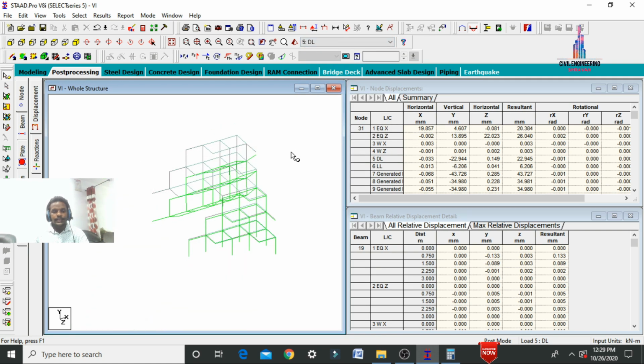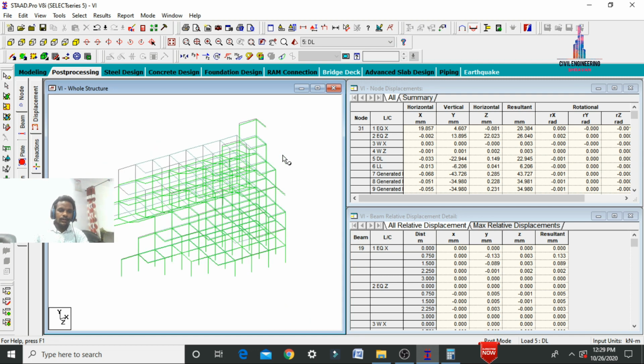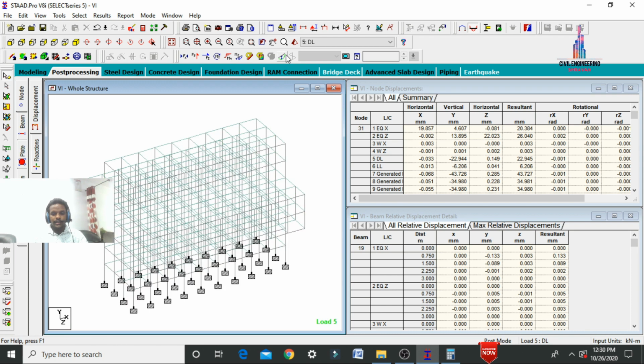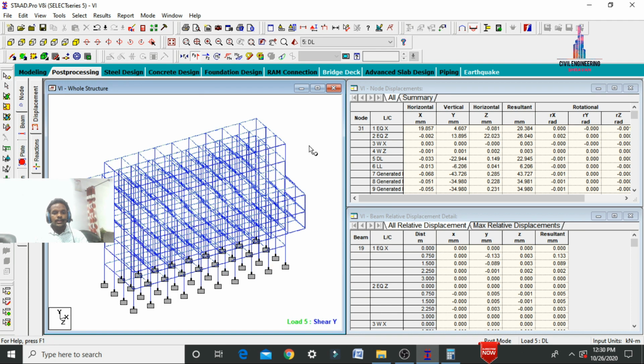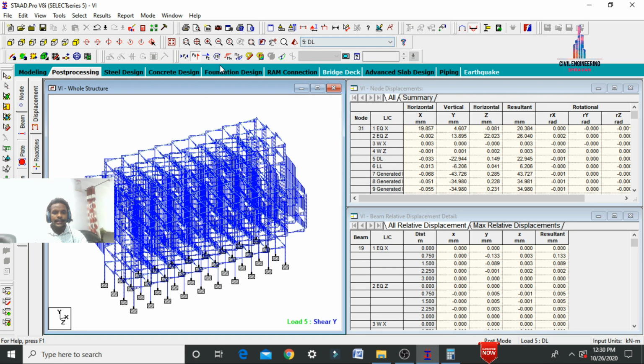Select the dead loading condition. Due to presence of the dead loading condition, the building will deflect in downward direction like this. Now I will show you the shear force diagram. Before going to seeing the shear force diagram, initially we have to deselect the deflection diagram. Deselect the deflection diagram, select F5. So this is the shear force diagram for this respective structure due to presence of the dead loading condition.